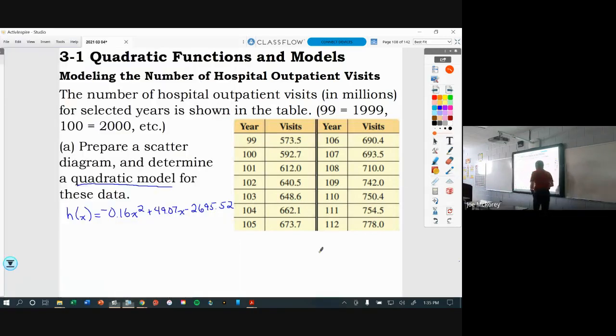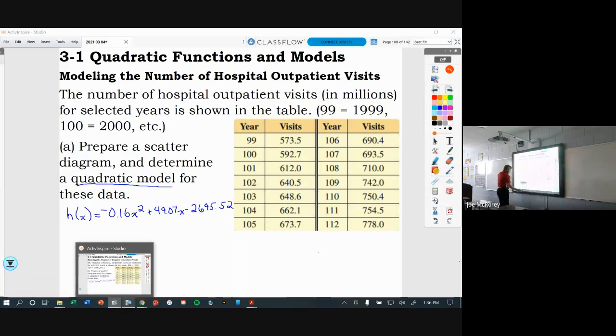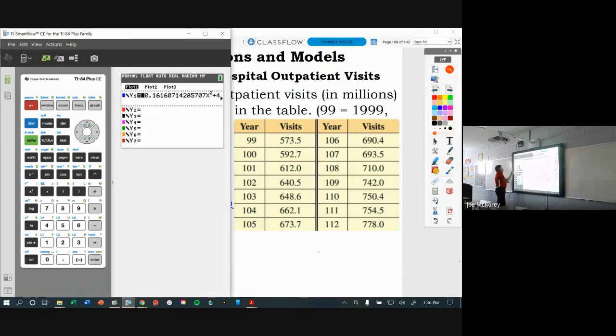All right, so back to the problem. It said to make a scatter diagram. We did. We made a quadratic model. We're good to go. Next slide. Oh, wait. How do you change the color of your model? You change the color of the line. Right there.